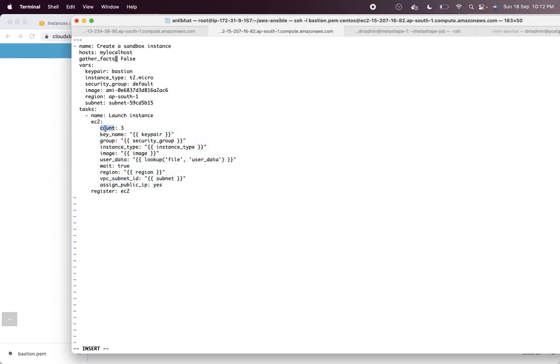Then you say that you want to have a count of 3. EC2 will understand that. EC2 will also understand what key name is. Key name is used for authorization to connect to an EC2 instance and execute EC2 specific commands. To execute those commands, it takes this particular authorization, and key name is an attribute. Similarly, groups, instance type, image, user data, wait, region, all are EC2 module specific. So you can actually self-judge.